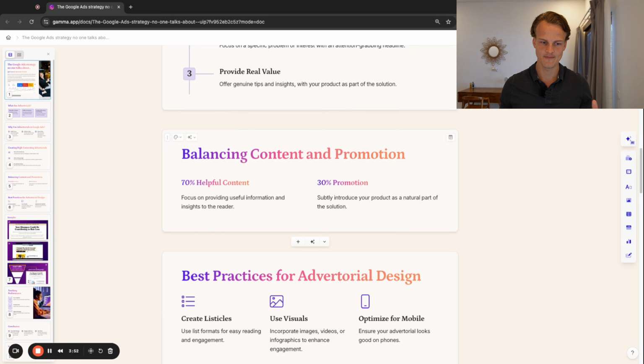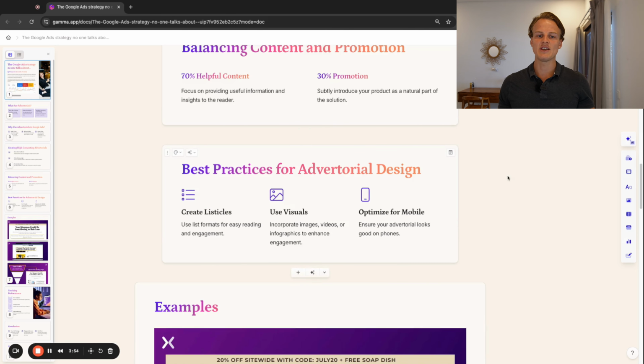That should be enough. When you look at best practices, you want to create listicles, as I said, like the 5 ways to do XYZ or the 5 best solutions or whatever. You want to use some visuals, not too much, but use some visuals. And you want to optimize for mobile, because as we all know, like 70 to 80% of all people who are going to visit your website is probably from their iPhone or their Android or whatever.